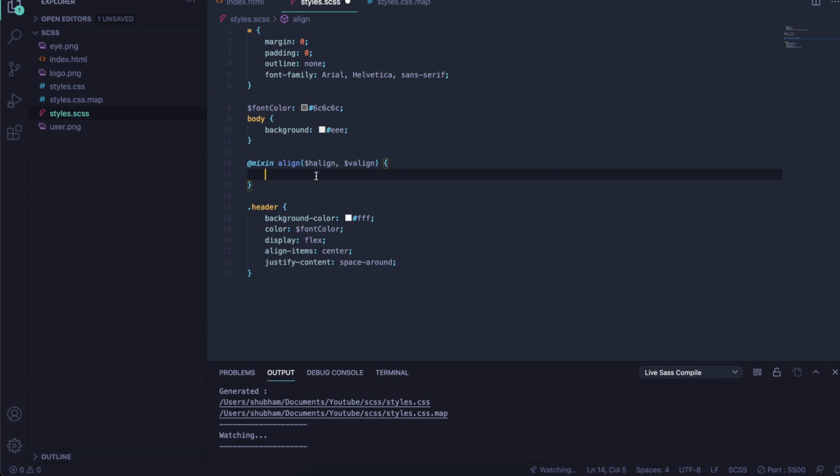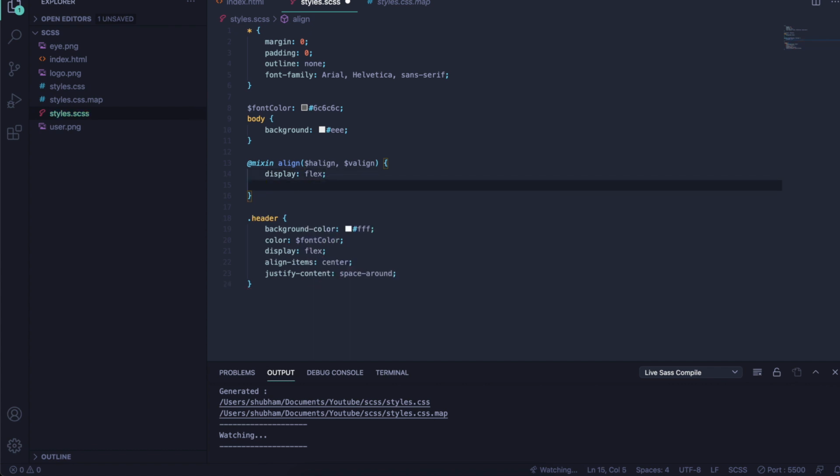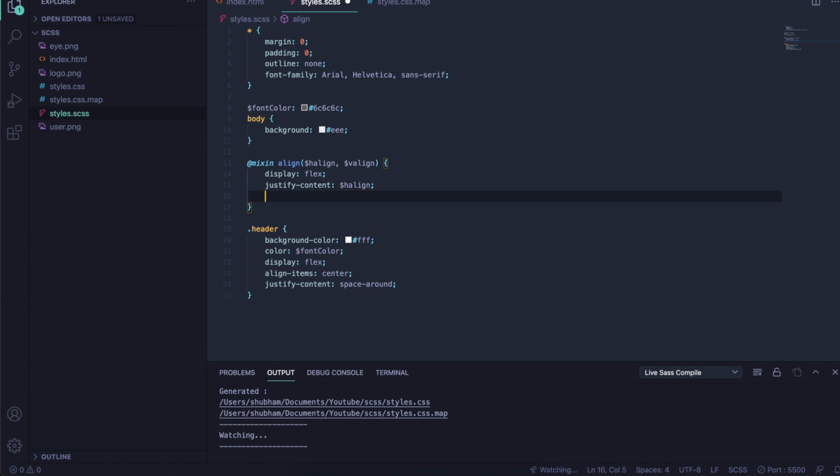Okay, so here what I'm going to do, I will write display flex. Okay, and for the horizontal, justify content $h-align. Okay, so again it is not the at sign, it's a dollar. I'm mistaking it again, sorry. Okay, so align items and dollar v-align. Okay, so this will be fairly okay now.